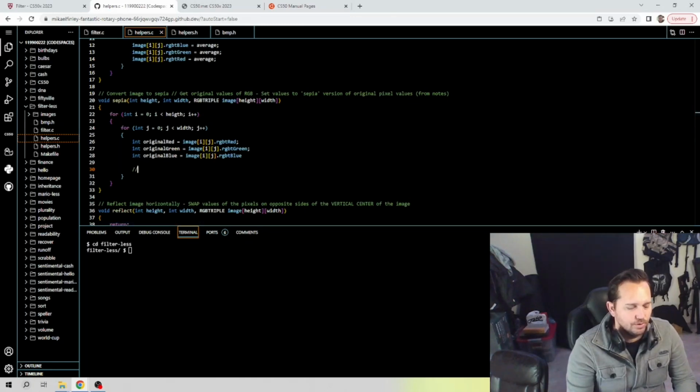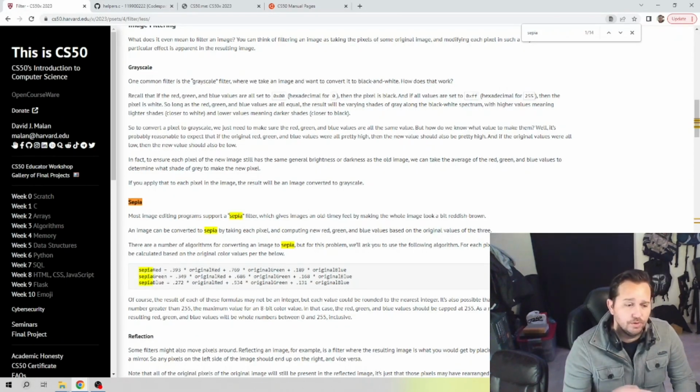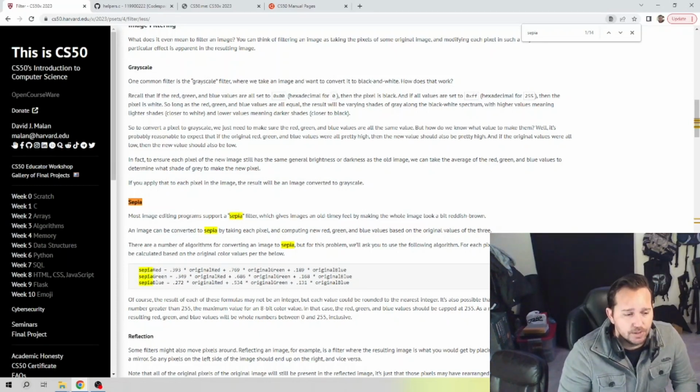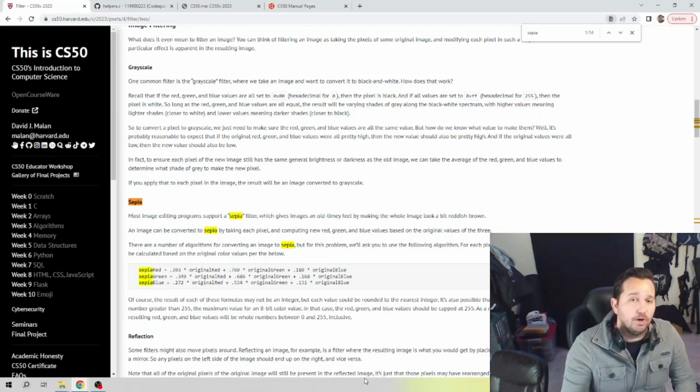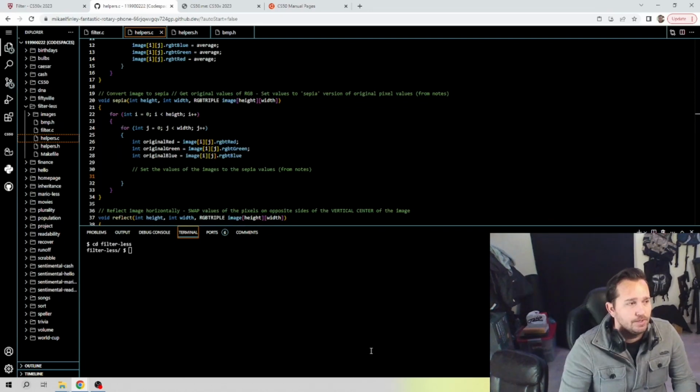So now that we've stored those, we want to set the values of the images to the sepia values from notes. So now we're going to take the original calculations that are provided right here in the code, and we're going to put those in our code, changing original green, original blue, and original red by the calculations that it has right here. Now you can see original red, original green, and original blue were what they were called in this code, which is why we set them to that in our code. So let's go ahead and get that done.